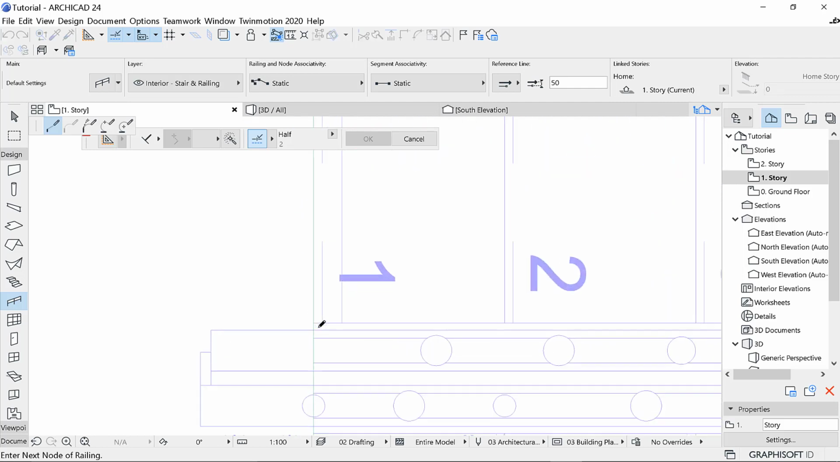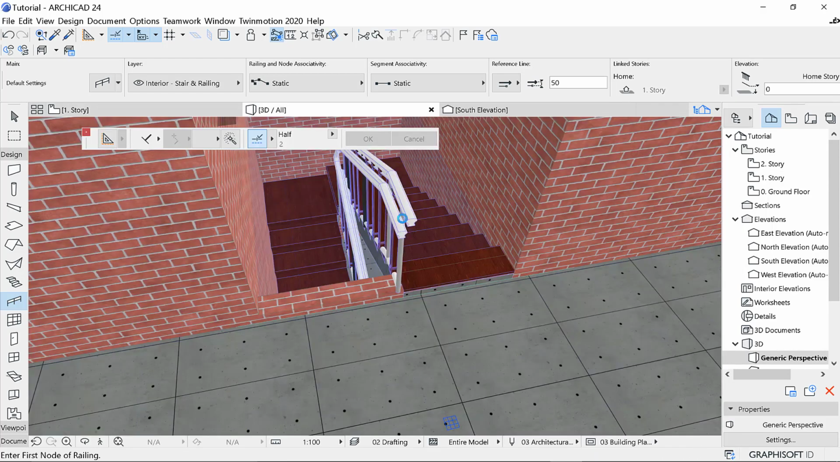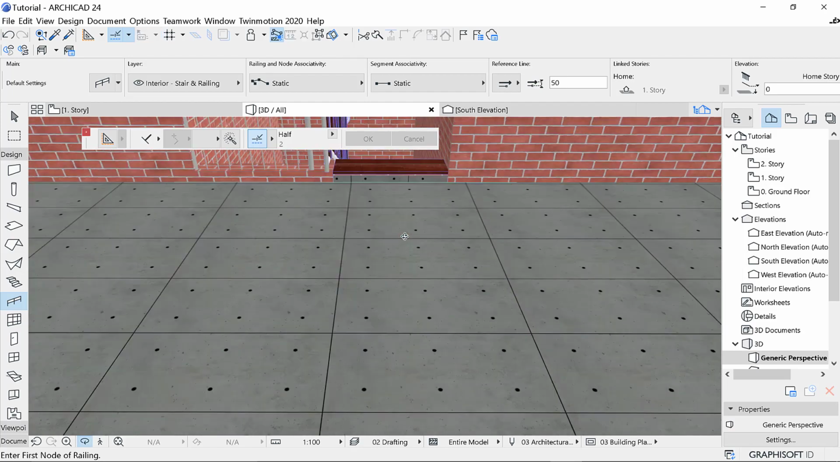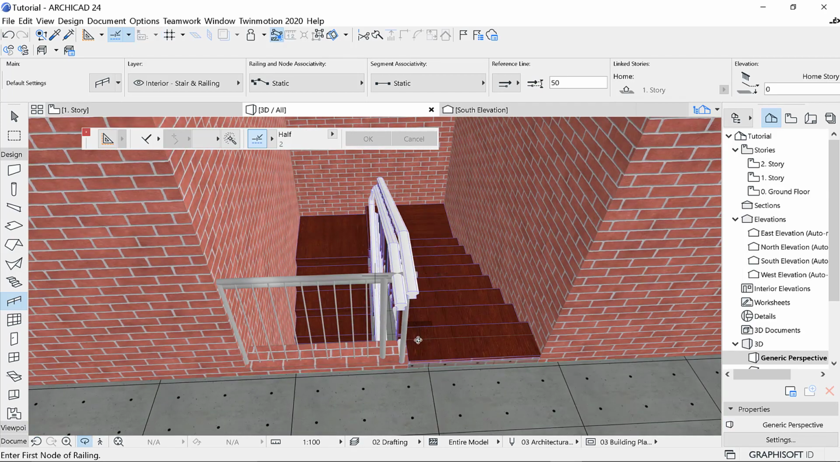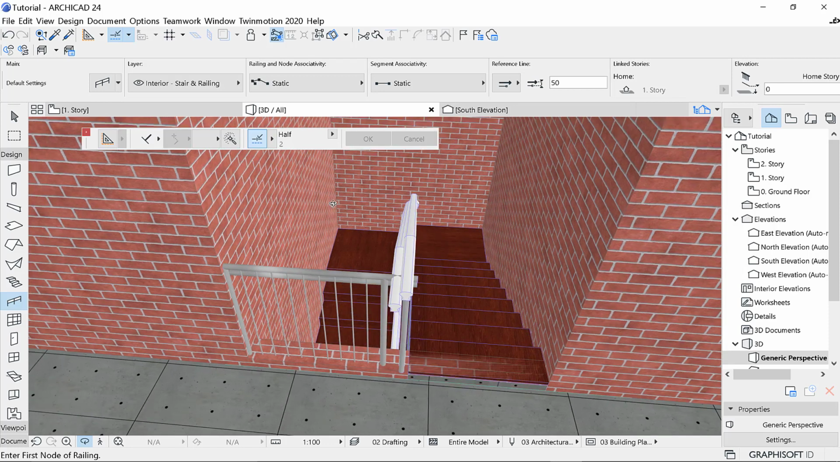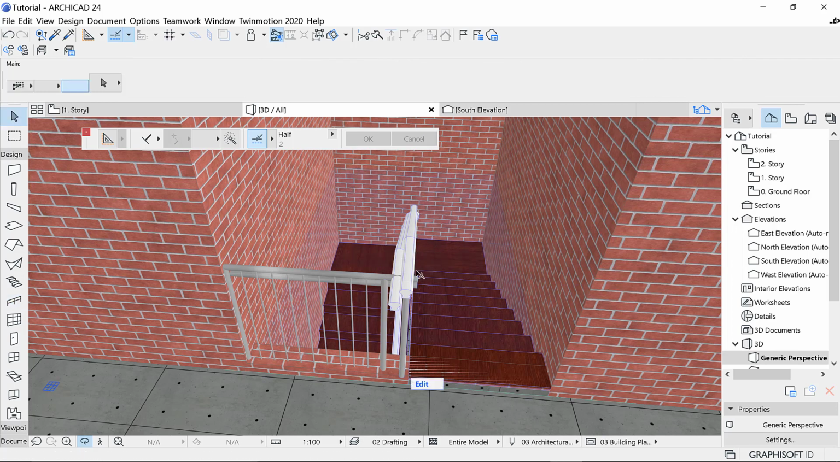But associative is the reason why when I drew this one, it was able to follow my stair. You see, it was able to follow the line of the stair. It was associating to the stair, the pitch of the stair. So that's what it means by associative and static. But when I draw this one, I just use static. Then this one, if you check, is associative.